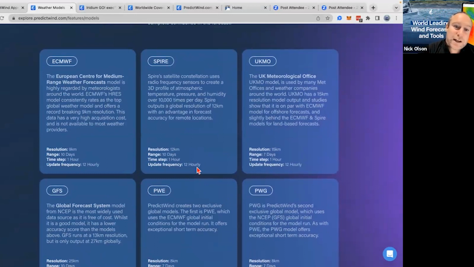This is our list of global models. So we've got ECMWF, Spire, which is a private weather model, and UK Met Service. All three of those are paid models. We pay to get them. Then we've got the GFS, and then the PWE and the PWG weather models that we run twice a day.